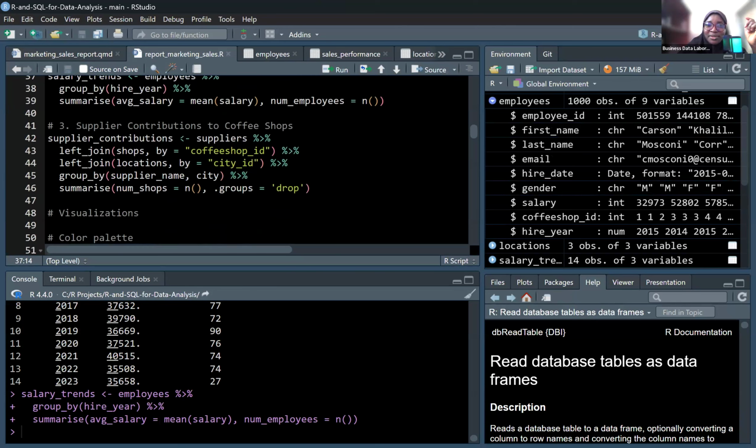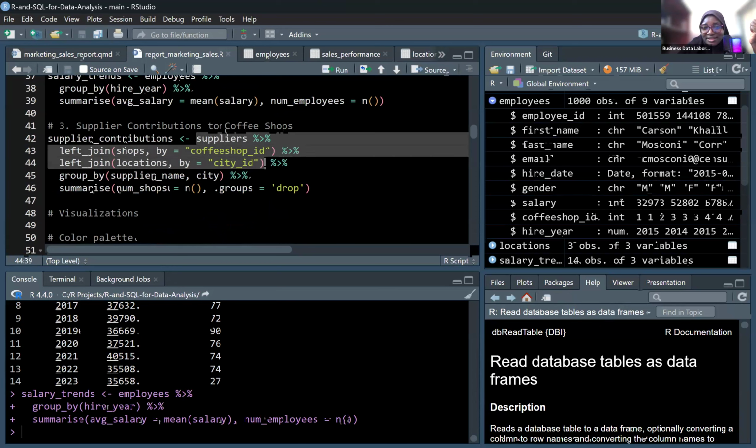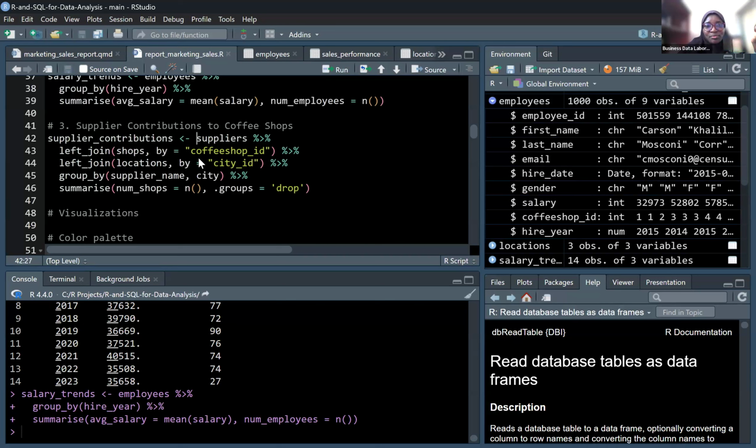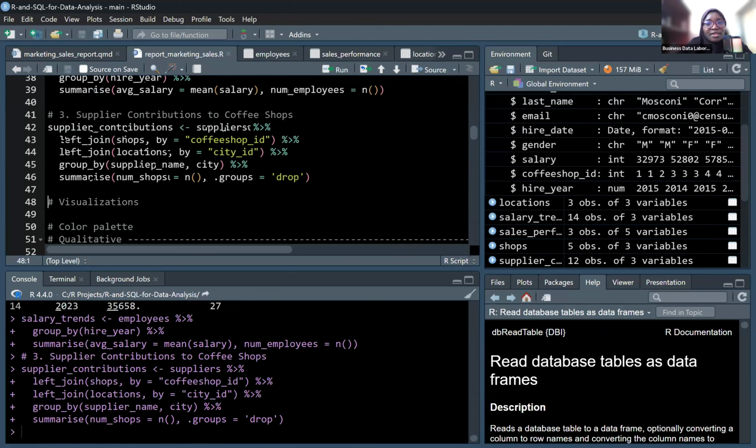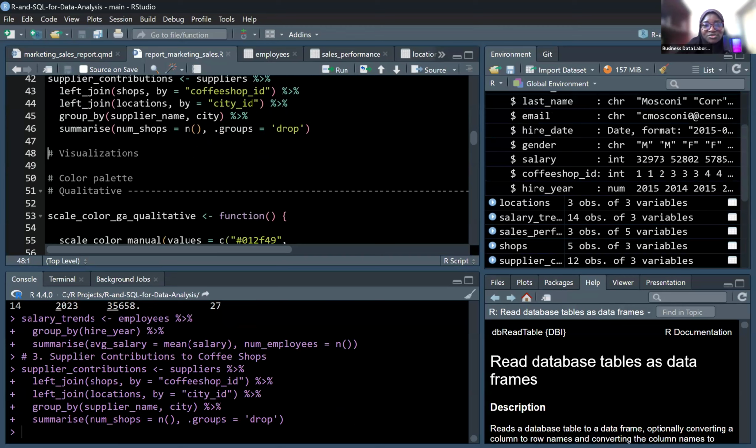So next, we want to look at supplier contributions to coffee. The same thing, we can't get all the information in one place. We need to know suppliers that are working with which of the shops. So that's why we're combining this together. That's the suppliers and shops data frame. Then we need to also get information about their city name. So now we need to group by supplier name and the city. Then we calculate the number of shops. Then we drop the groupings. Okay. So that is actualized now.